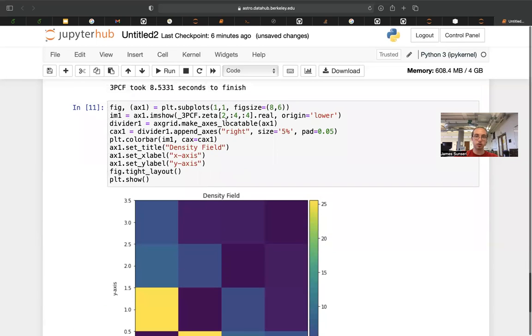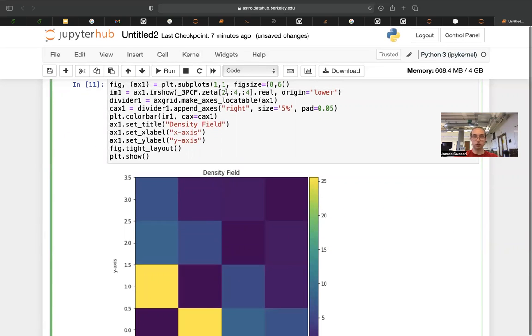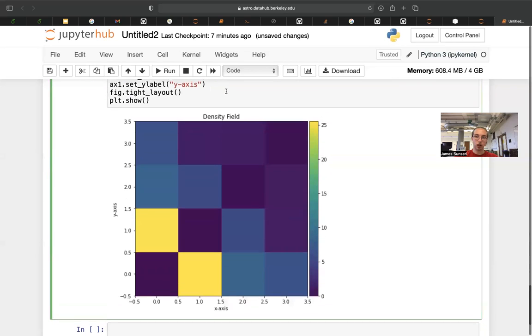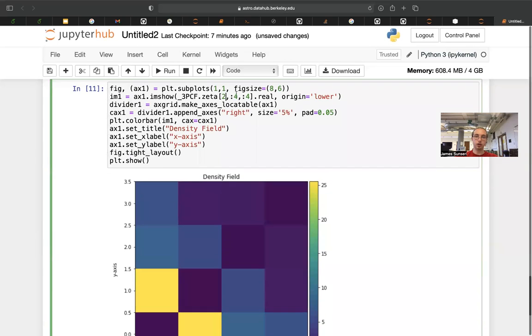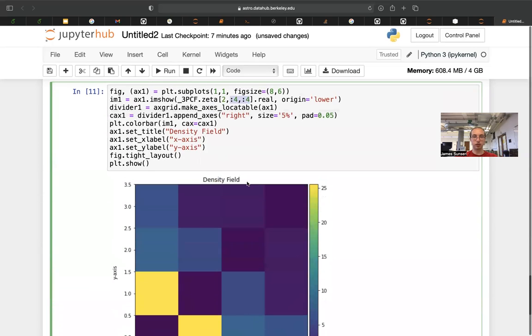It'll be a 3-dimensional array where the 0th index refers to angular resolution, and the first and second indices refer to the bins. So this is angular order, and these are your radial bins. We're only looking at the first 4 radial bins, and you can see it looks like this. So these are coefficients. This is not the actual density field, but it is the coefficients.